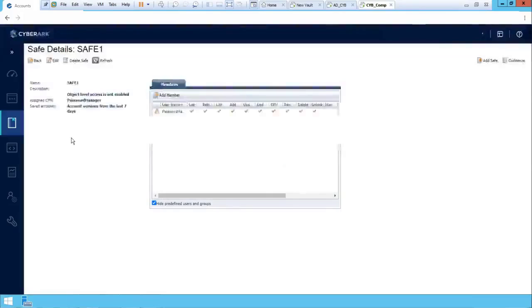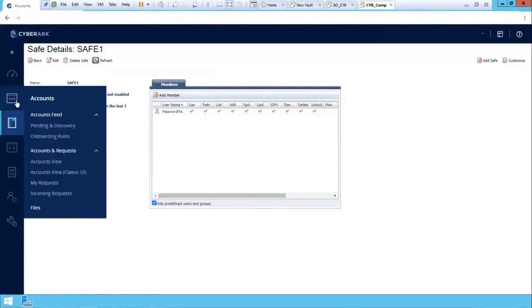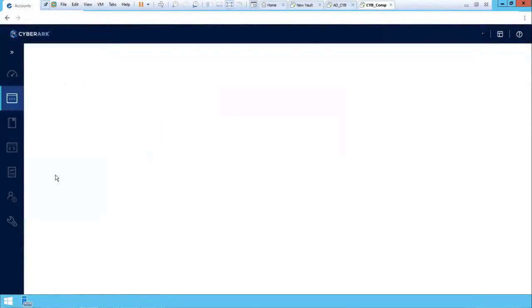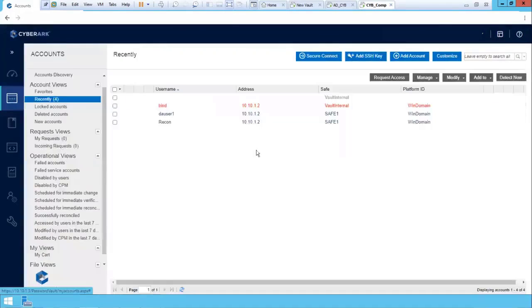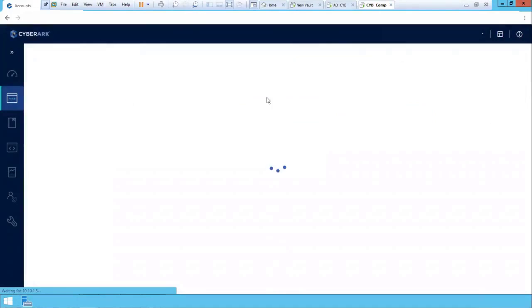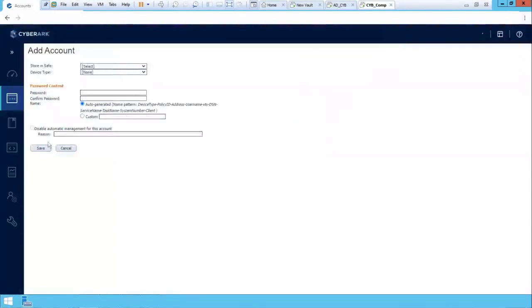OK. Now go to the Accounts page and onboard the other account which you have created, user 2, without a password, and associate the reconciliation account to that account and trigger reconciliation. And you can see, the password will be generated and stored.